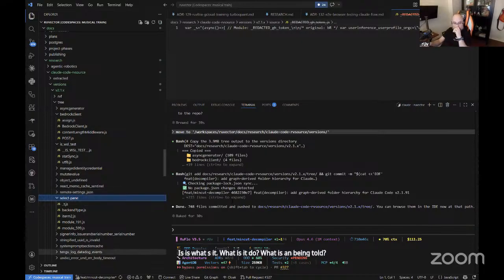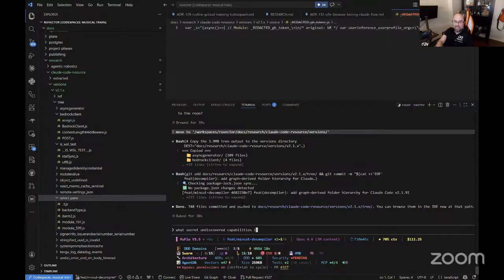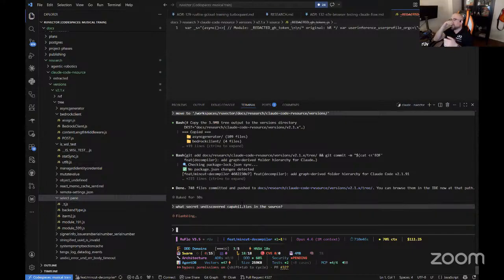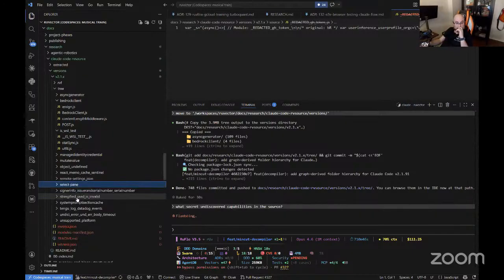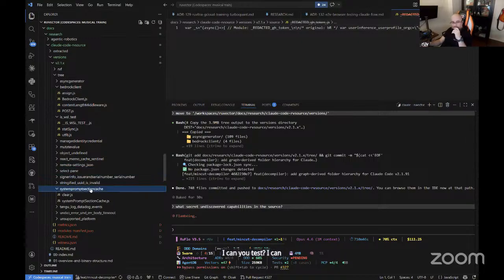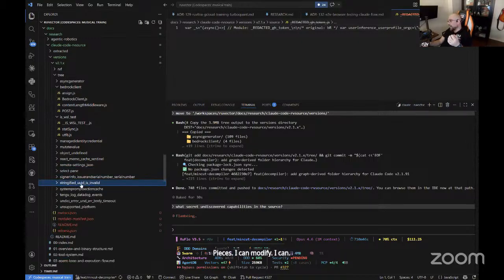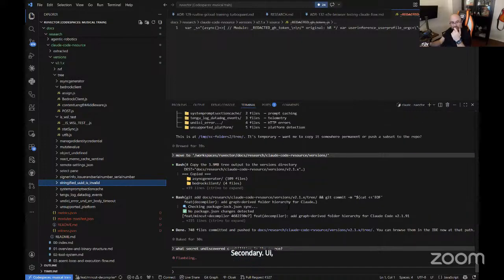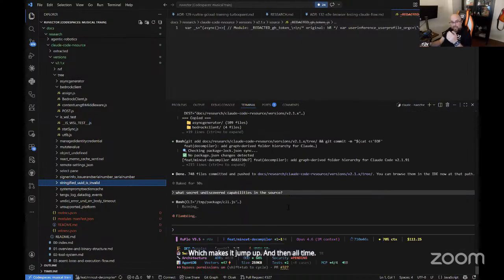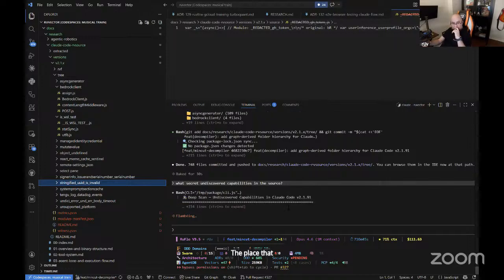So now if I want to go in here, I'm going to say, what secret undiscovered capabilities are in the source, something like that, right? So now I've got it nice and clean. I can look through it. I can do tests. I can borrow, if you will, bits and pieces. I can modify. I can tell you exactly why the Claude UI jumps all the time. They use a WASM. The WASM is basically a secondary UI component that they're using, which makes it jump up and down all the time. Now we could hypothetically replace that, but again, I don't know what terms of use would say there.